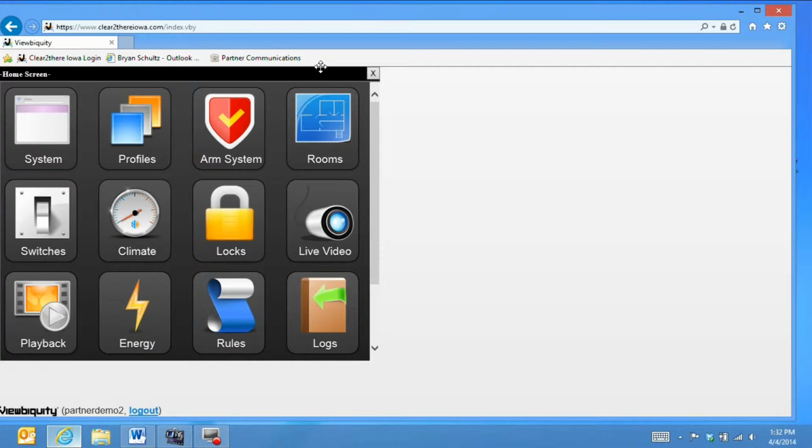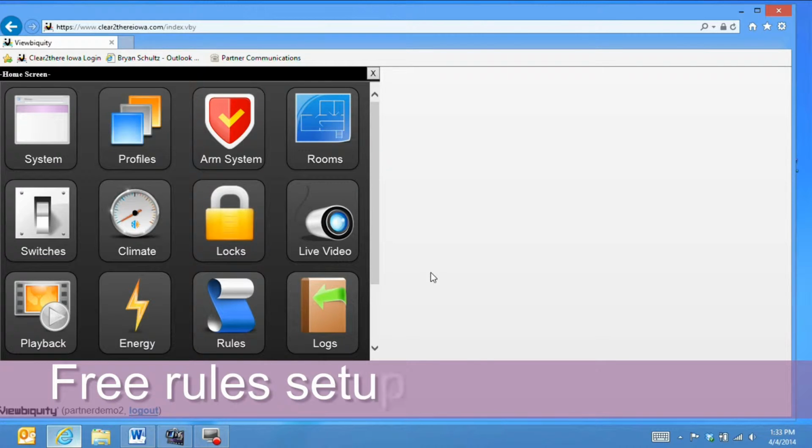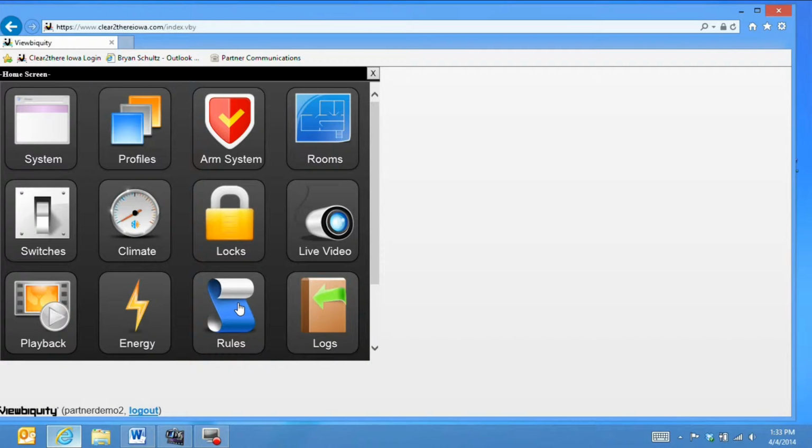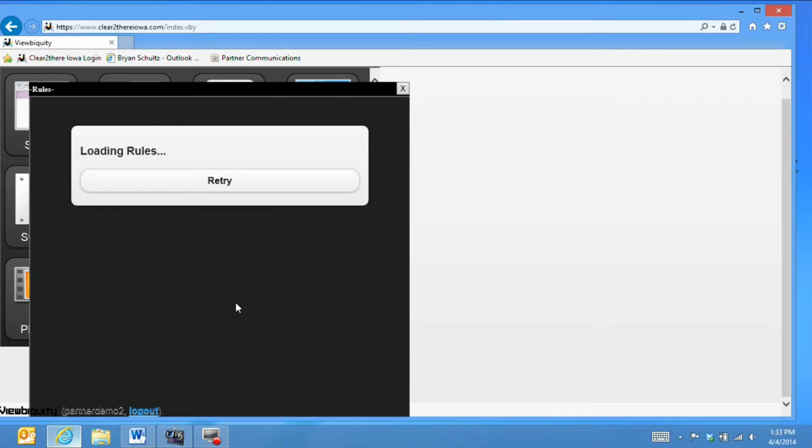I'm going to show you how to set up rules for your SmartLink home automation system. So let's just assume that we have our products in your SmartLink system already installed. And we do install rules for you, but I want to show you how easy it is to set up in case you add products later on and would like to set up rules for yourself. So you click on rules, very simple.